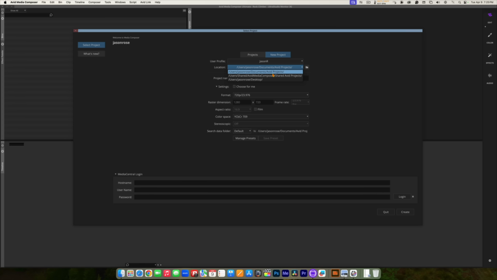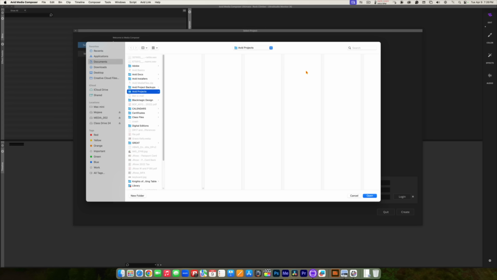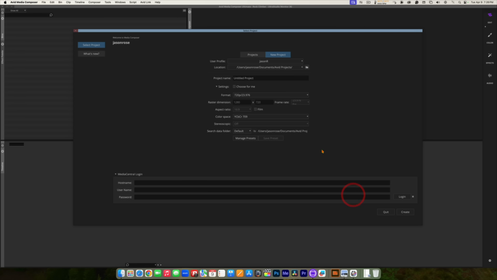But you'll see there's also a shared Avid Projects folder, and if you want to put your project somewhere else, you can click this little Browse button here. That will open up a Finder window, and then you could go navigate, and you could essentially put your project wherever you want. Okay, but we're going to leave it in Documents, Avid Projects.